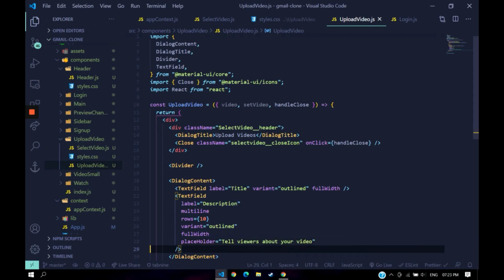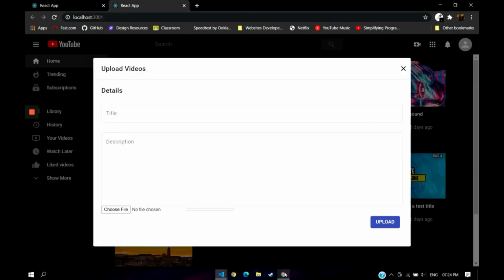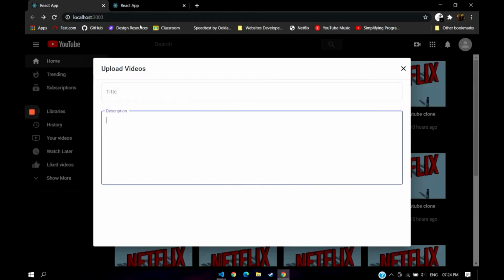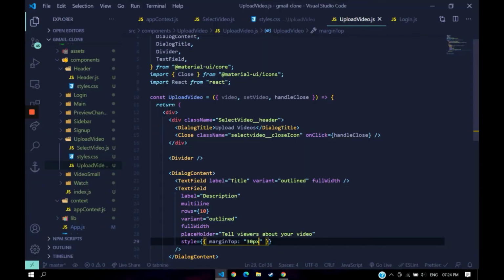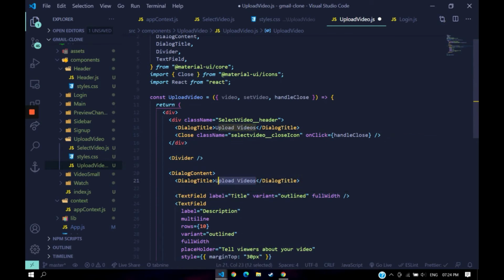Save this. We'll also give a style here, let's say style equals to margin top. This is the way you give inline styles in React, so 30 pixels, right? Save that. You should see it becomes a bit better. Exactly, this way. We forgot to add a title up there, so after this dialog content, we are gonna have a dialog title also. You can just copy and paste this over here, and here we are just gonna say Details, this way.